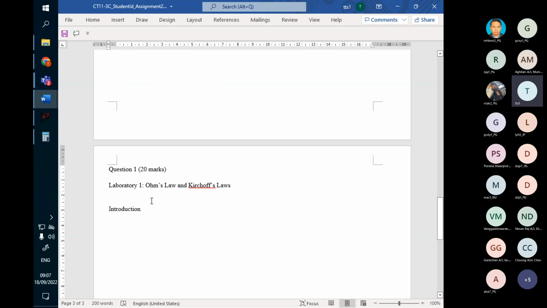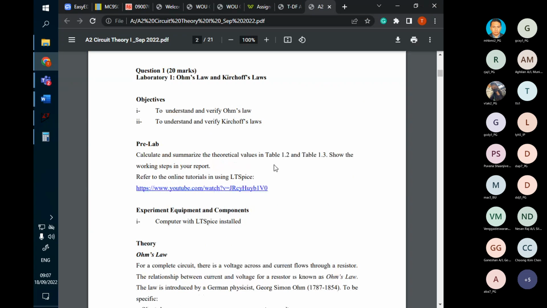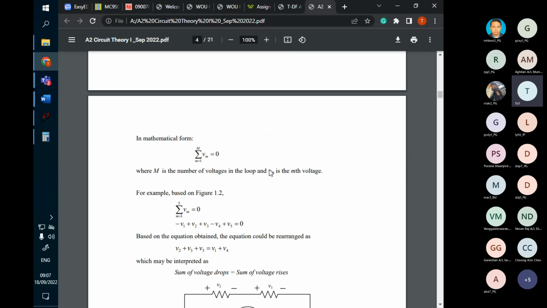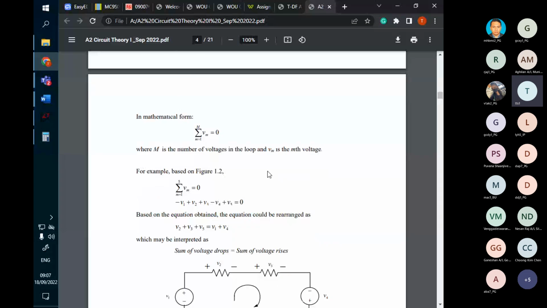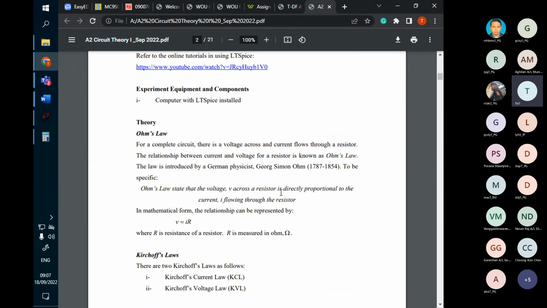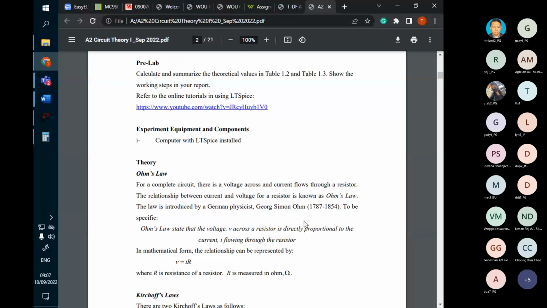Now in the next line, I'm going to show one example of how I do the introduction. The introduction shouldn't be more than 1 A4 page, but it's going to be a bit longer for the first question, because this theory is quite important. So let's start with Ohm's law.